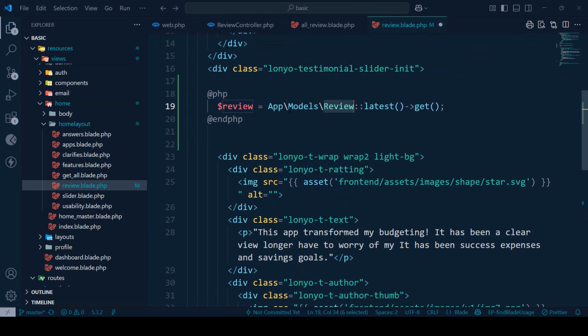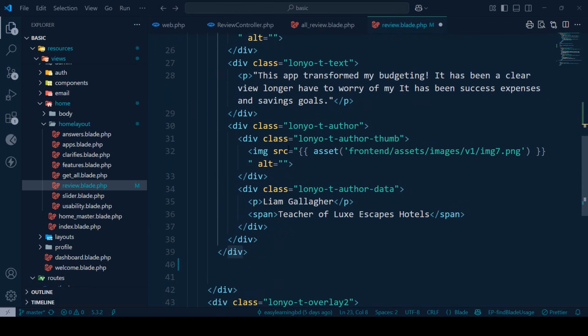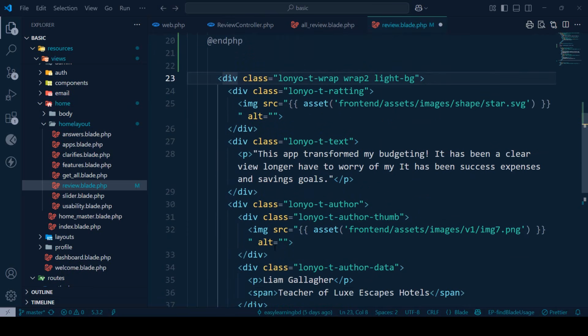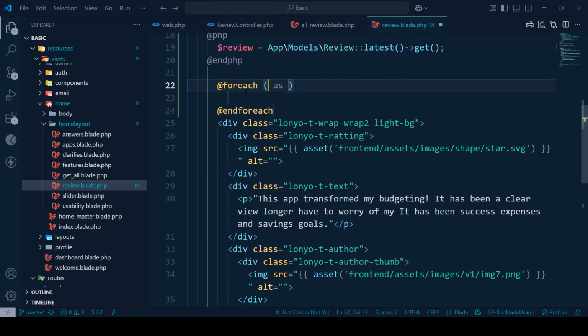Because right now we are not accessing our model in the controller, we are accessing it in that particular blade page. So now from this review, I want to get all the latest data, and I take it with this variable. Then that is actually the same loop we have to run. Right, so now we only have to load the foreach loop. So that will be foreach started and foreach ended.